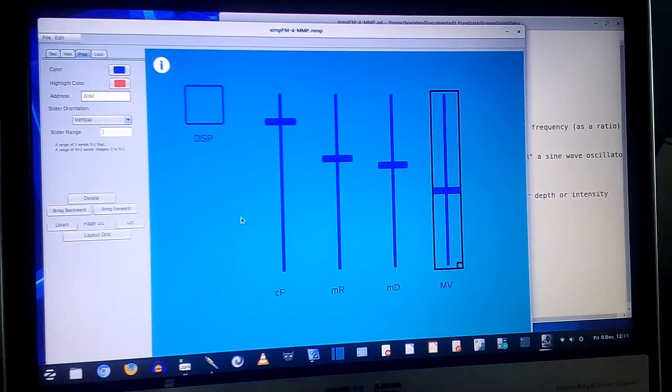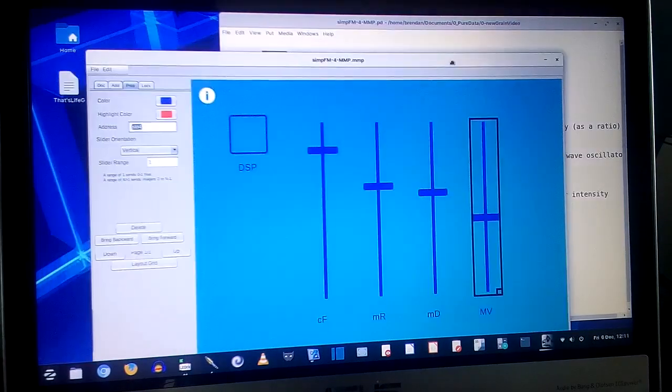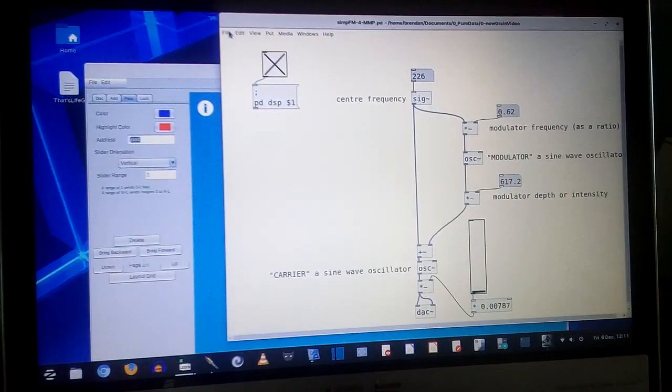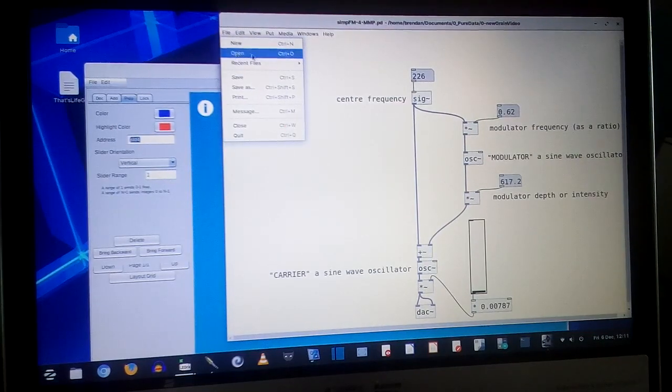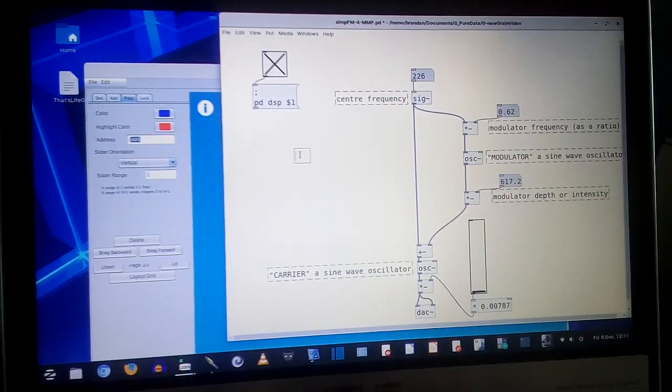So MMP and pure data communicate on the local network, local host, using address strings or headers separated by the / character. So we go back into pure data. I need to do file, open. Now what I could do is create an object called net receive, I think it's called, and get access to the localhost network, i.e. this computer's own internal network.